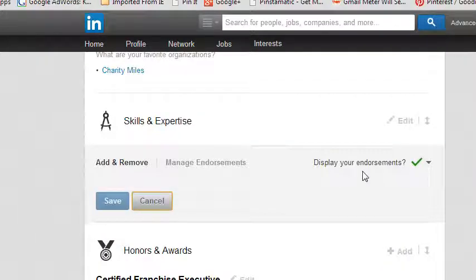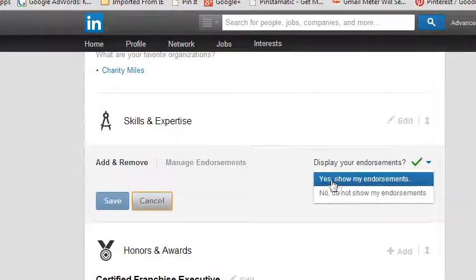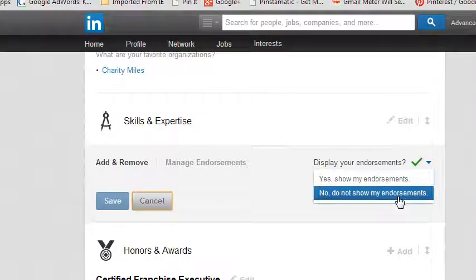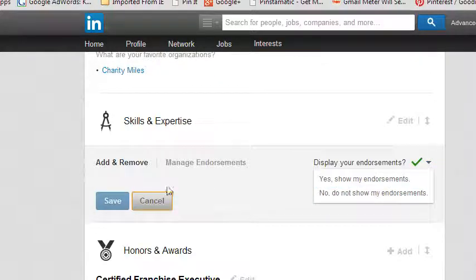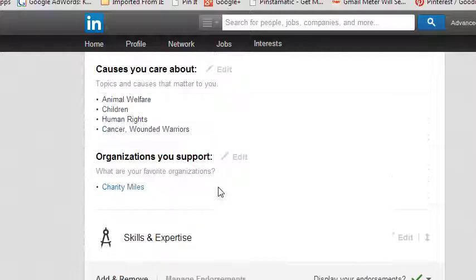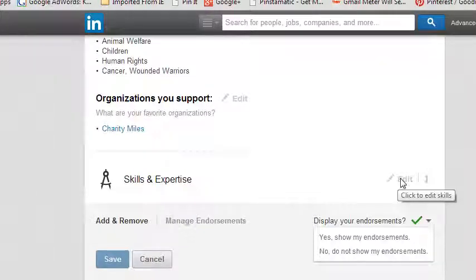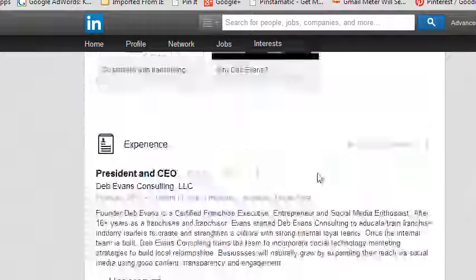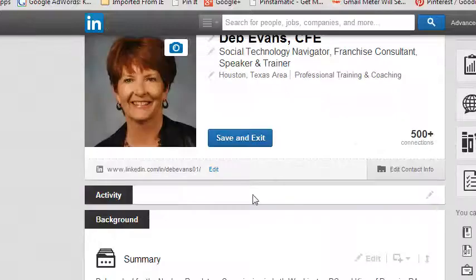You don't want to display your endorsements at all. You can click this so that you know you do not want your endorsements to show, or yes, you show endorsements. Personally, I think you should show your endorsements, but you can certainly control how that's displayed. Let's go up to done editing and see if I have time to do one more thing.